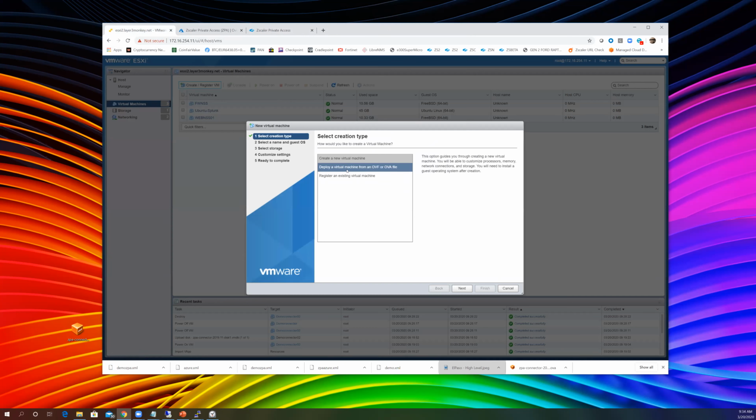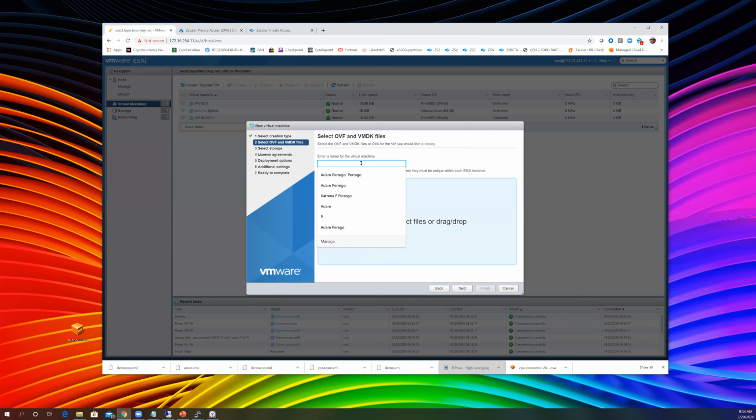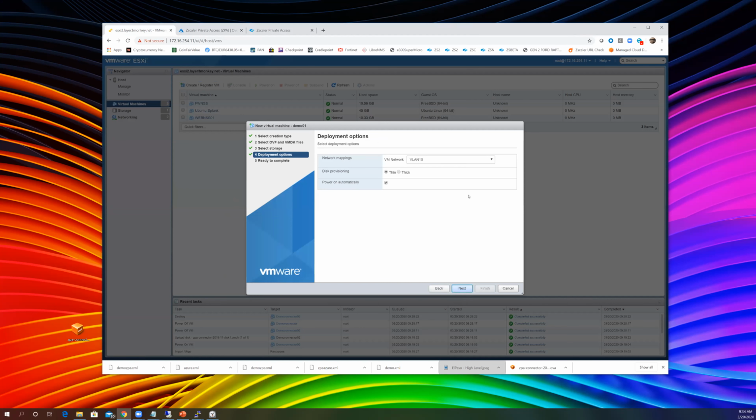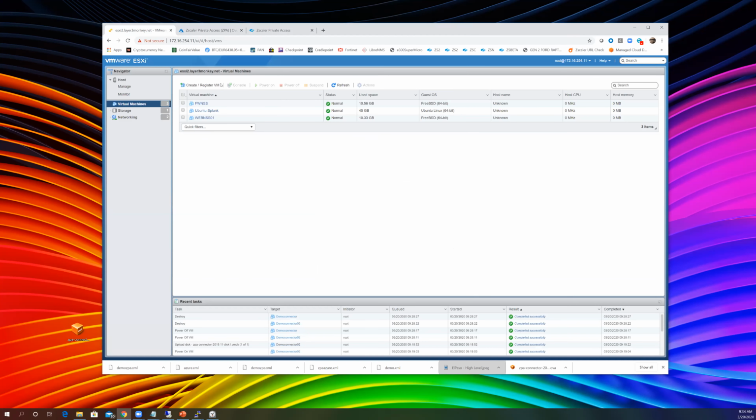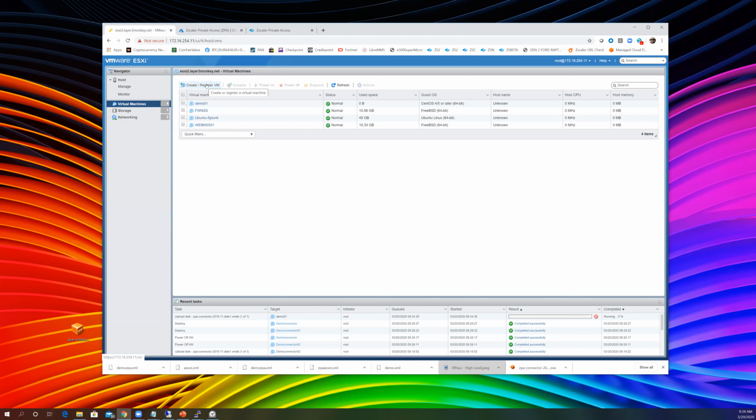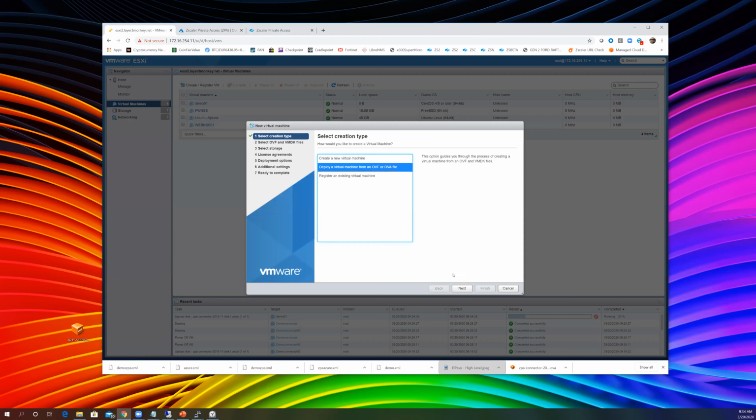Basically, I'm going to create and register a new VM, deploy an OVA or OVF template, call it Demo 01, and then I'm going to drag my OVF template right into here, which I've already downloaded from our site. Next, I'm going to assign it to my internal VLAN because that has DHCP enabled. Next, finish. And for the sake of argument and efficiency and N+1, I'm going to go ahead and do that again and deploy a secondary one.